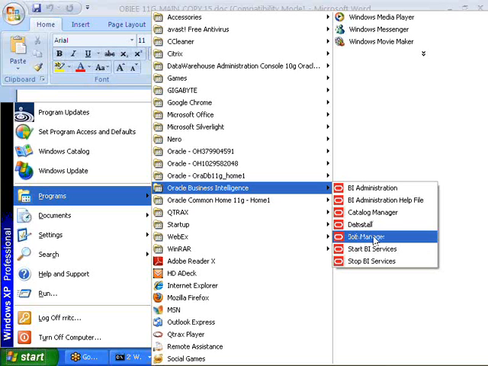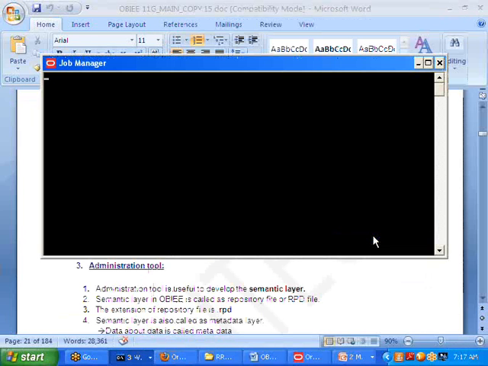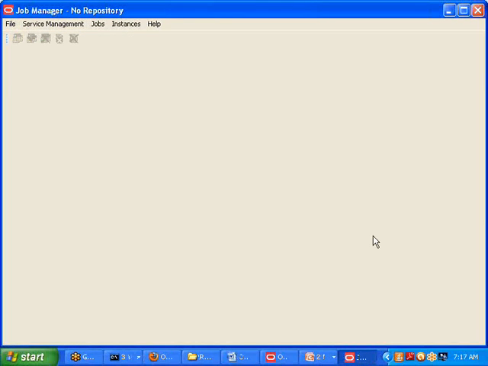Now I click on this Job Manager, and we get one window, followed by one more window. We need to identify whether that window is Windows based or web based. Tell me, is it Windows based or web based? It is a Windows based one. It does not use any browser, hence it is called a Windows based one.